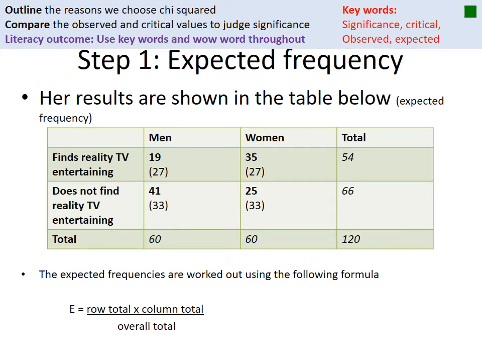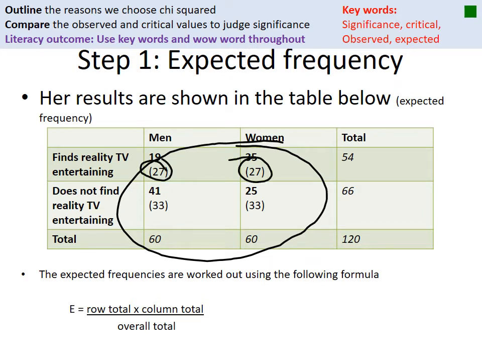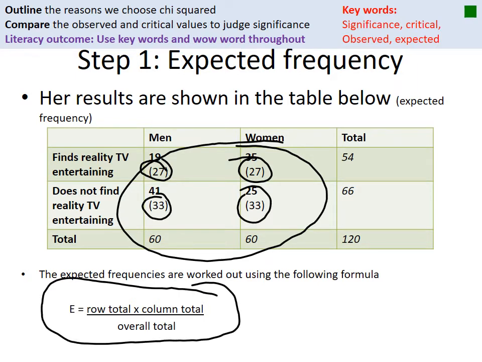So, for example, on the screen here, we've got the results that have been collected between men and women and whether they find reality TV entertaining and whether they don't. And we've got the totals, as you can see, in the bolded numbers in the middle just here. Now, the expected frequencies, which are the numbers at the bottom in brackets, are calculated using this formula down here. So we've done the row total times the column total divided by the overall total in order to calculate the expected values. And let me just reiterate, the expected values are what we would expect if our null hypothesis was correct, so if there was no difference between them.